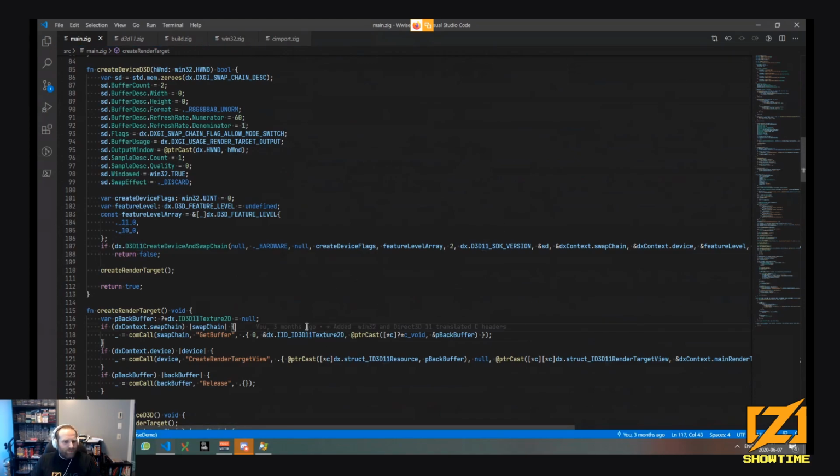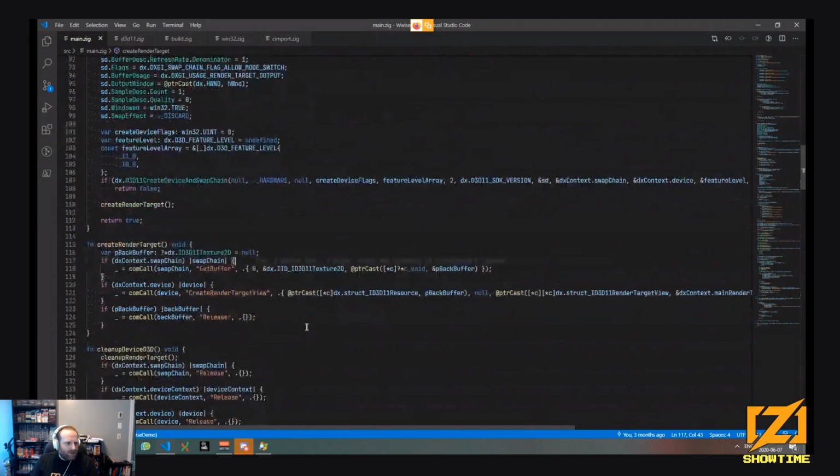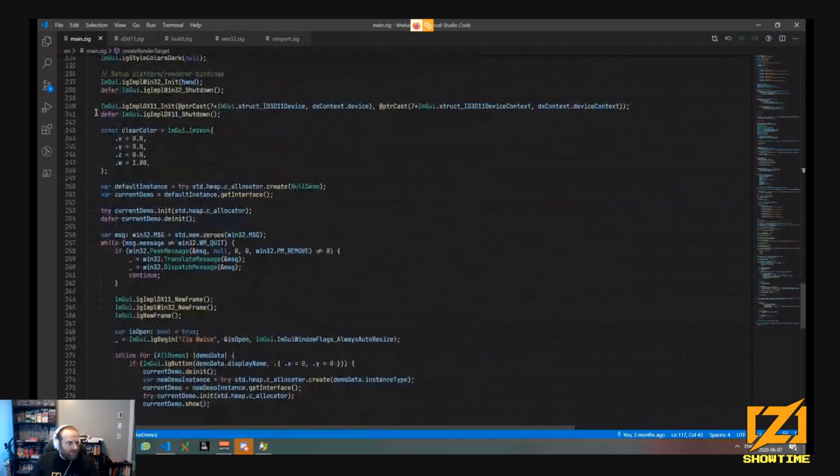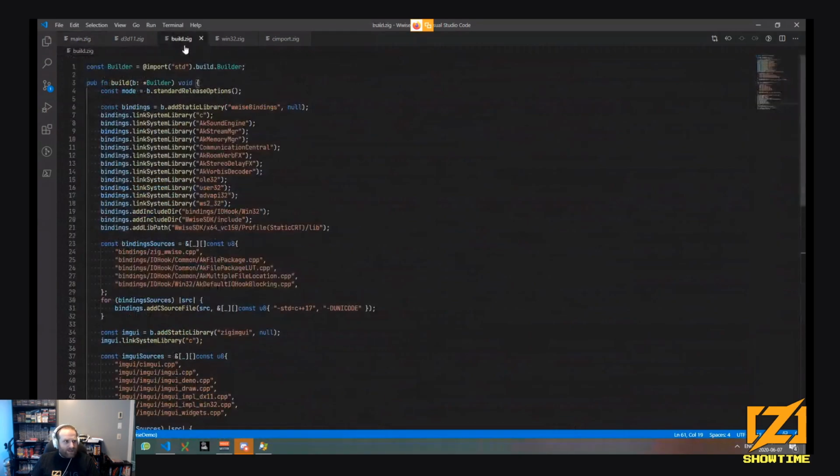Okay. So you can also use the DXGI to specify, okay, I want this version of the class when I do casting. So for those who are familiar with DirectX programming. So that's it for that. So let's look at the build file.